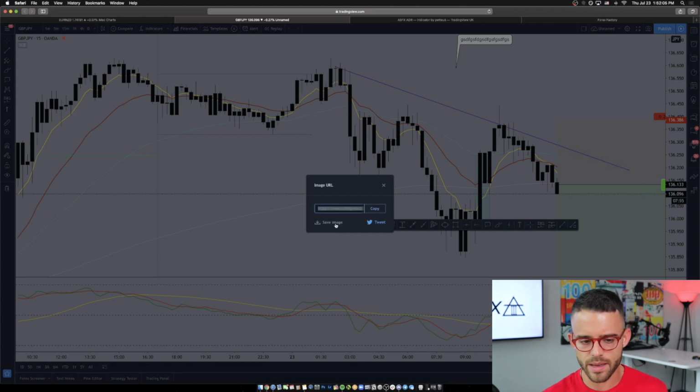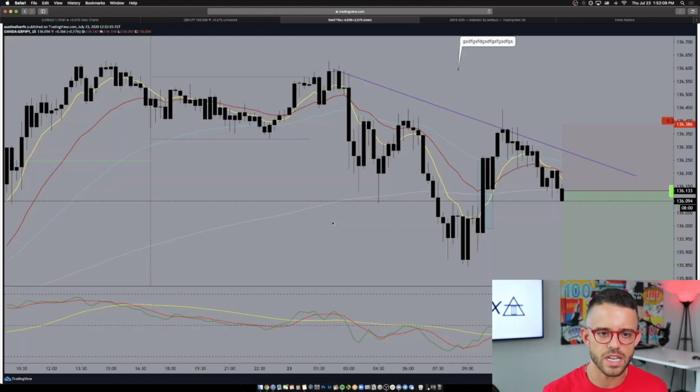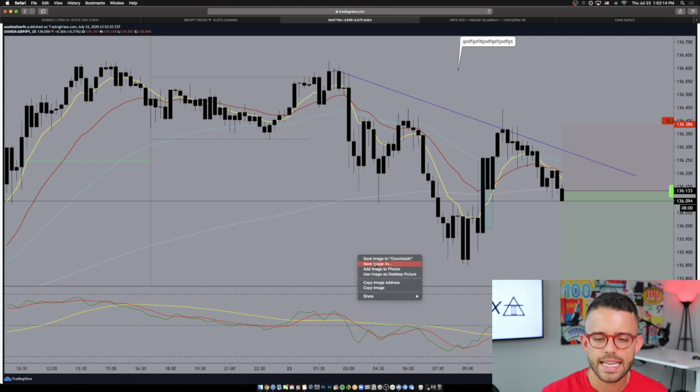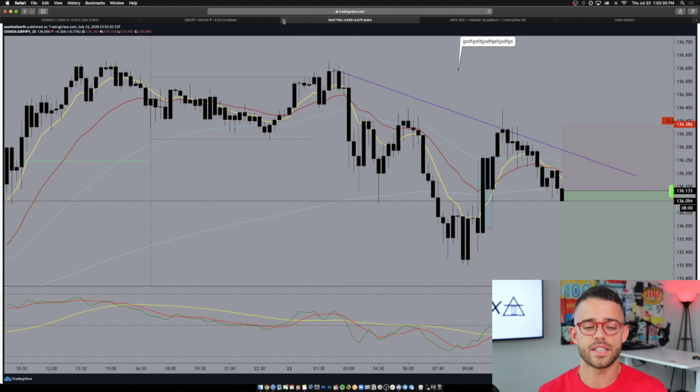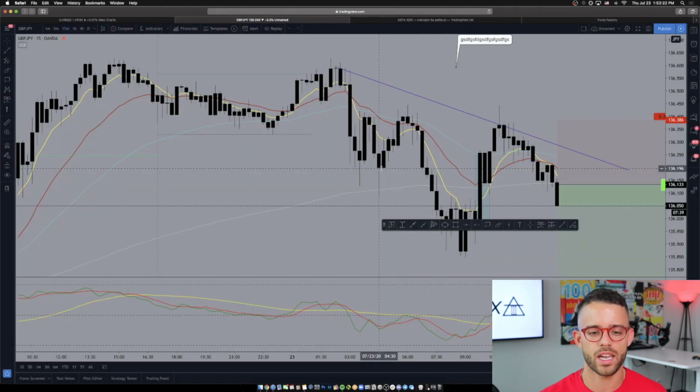You can save the image here, tweet it, or copy the URL and send it to us in the group chat for feedback. Send it to us on Facebook. But once you save the image, just right click in, save it to a file where you keep track of all your chart markups. Save this and keep track of all of them so you can come back and review them.